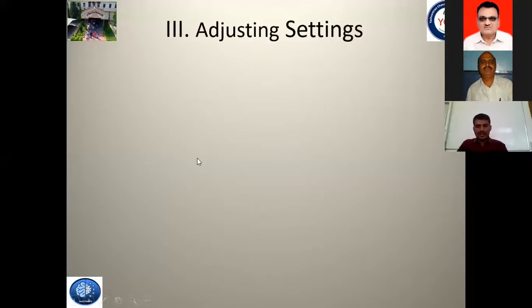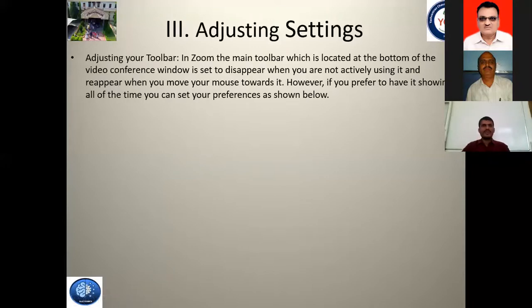So after audio and video settings, there are a number of different settings available for the toolbox. In your Zoom, the main toolbar, which is located at the bottom of the Zoom app for video conferencing, is set to disappear when you are not actively using it.